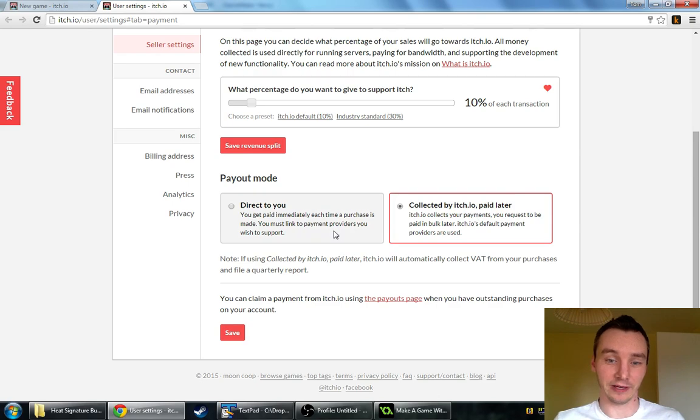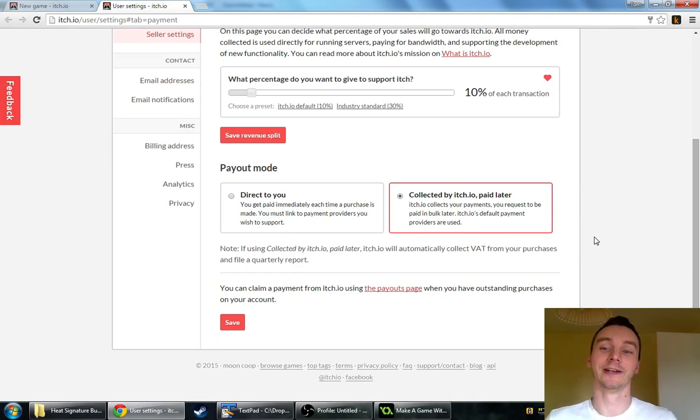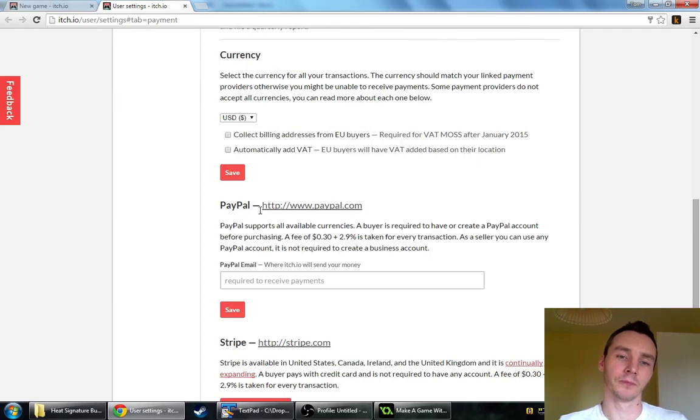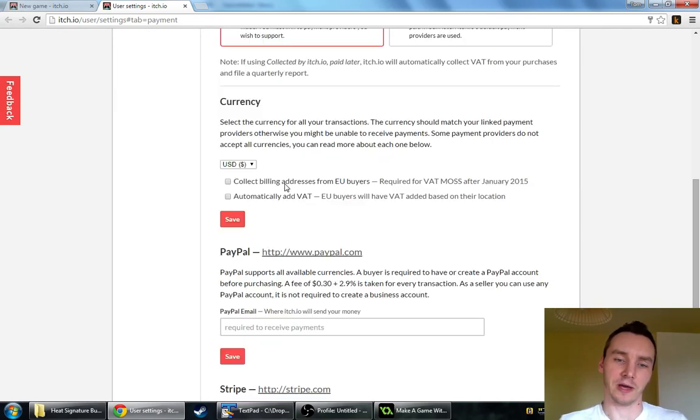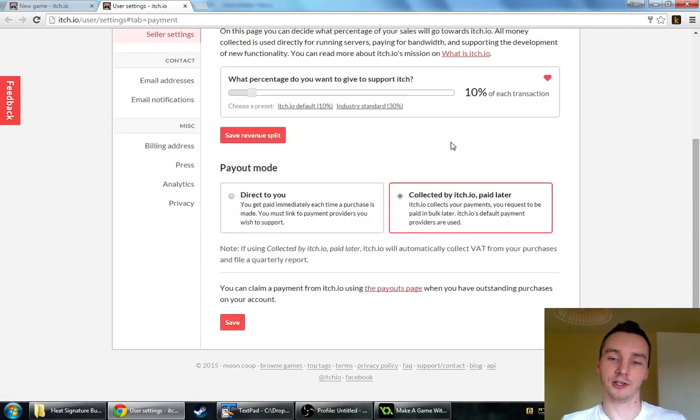So click collected. In fact, look at all these horrible options that you have to fill in. If you click collected by itch.io, paid later, they all disappear, because itch.io handles everything. So if you went with direct to you, you have to set up things like what currency you want to charge, whether you add VAT, plug in PayPal and Stripe, and these are the payment methods that the customer will use, and then itch.io will kind of hook them up to you, so it goes through PayPal to you. And that means people can only pay with the payment methods that you personally support. Whereas if you select itch.io to do it, they can accept all payment methods and all currencies, and they handle the VAT.